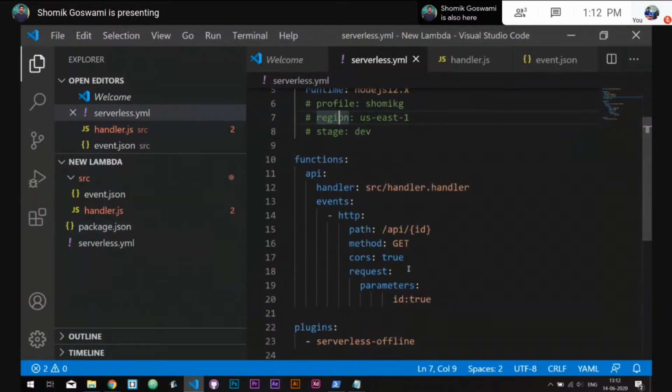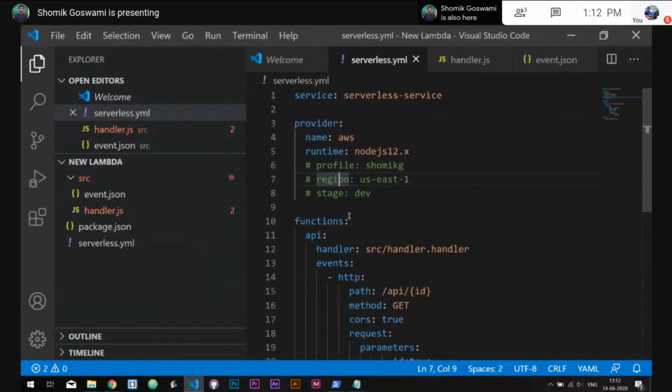So just before deploying it to cloud, you should check your serverless.yaml file. Is everything correct? Because it errors out, and AWS sometimes show you errors in a very different way that you won't be able to identify what went wrong. So I'm not using profile, region and stage because we have configured our AWS profile on our computer.